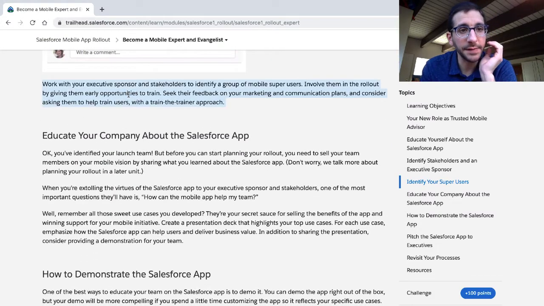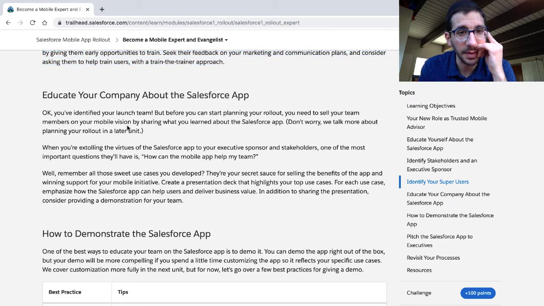Work with your executive sponsor and stakeholders to identify a group of mobile super users. Involve them in the rollout by giving them early opportunities to train. Seek their feedback on your marketing and communication plans, and consider asking them to help train users with a train-the-trainer approach. Educate your company about the Salesforce app.